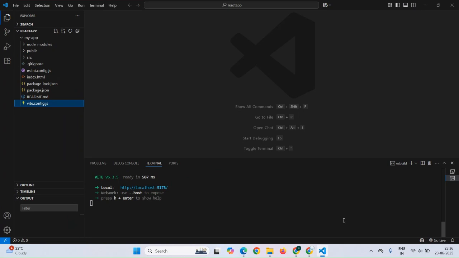Hello guys, so today we'll see how to set up Tailwind CSS v4 in React with Vite, and this is for beginners guys. Okay, so let's start guys, how to set up.